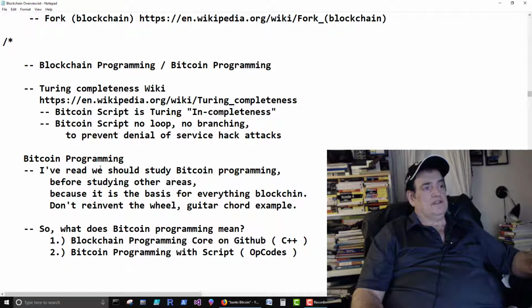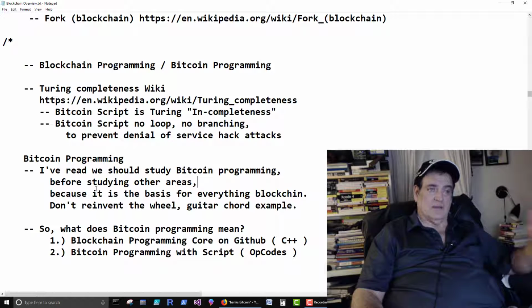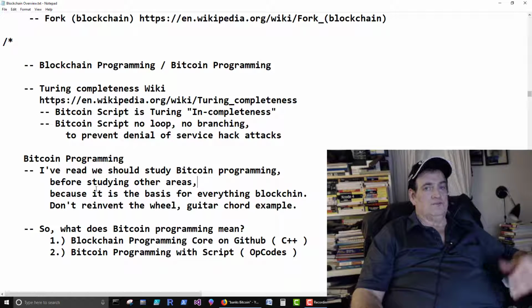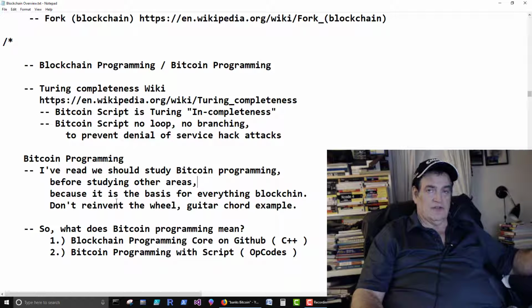But then I bumped into something that said we should study Bitcoin programming before studying other areas, because that's the basis for everything. So that really makes sense to me. You don't want to reinvent the wheel. You might think you're doing something new and revolutionary, and here you're just doing the same thing that Bitcoin has already done. So that makes sense.